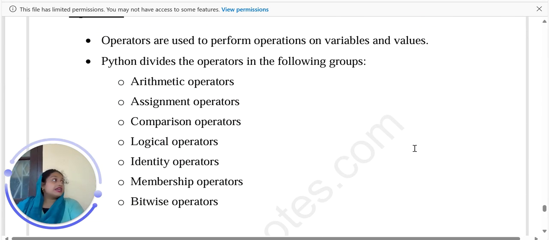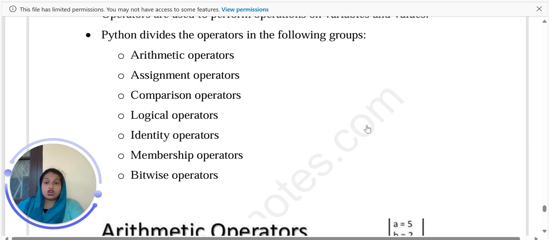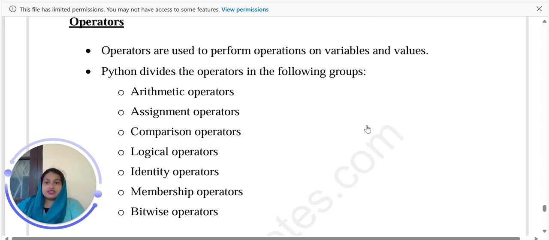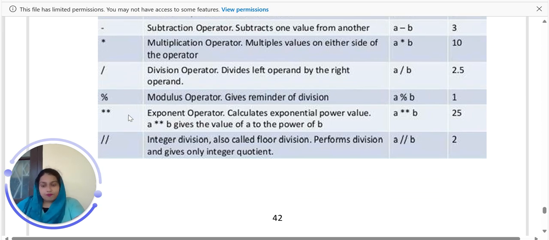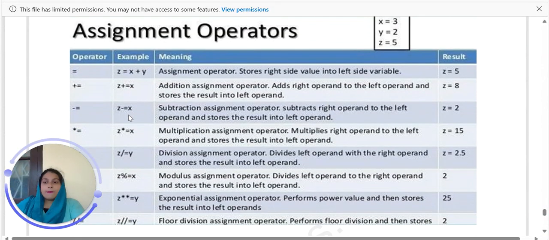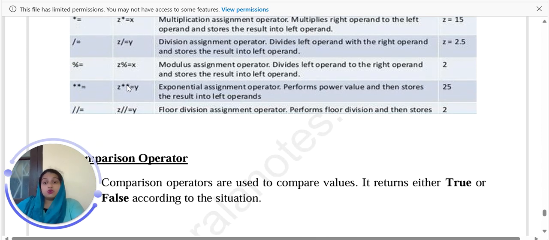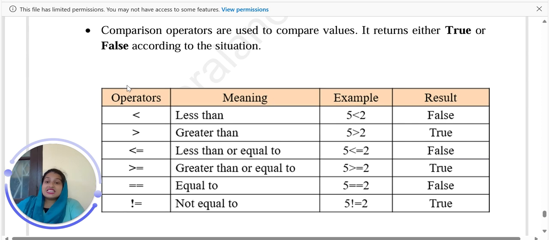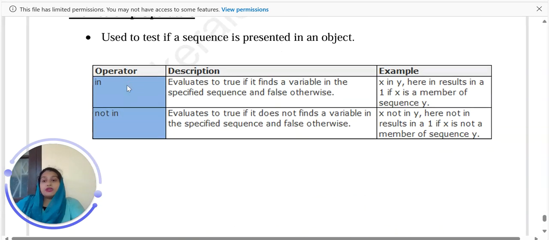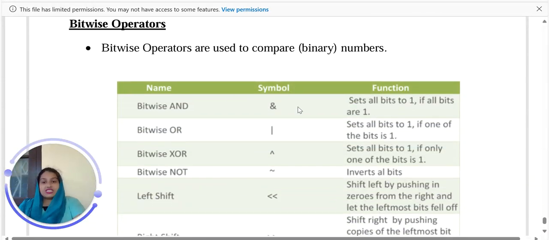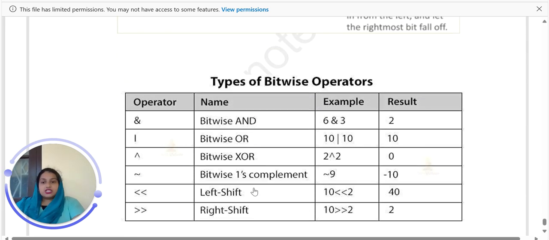Then we have different types of operators: arithmetic operators, assignment operators, comparison operators, logical operators, identity operators, membership operators, and bitwise operators. Arithmetic operators consist of plus, minus, into, by, modulus, exponentiation and floor division, whereas assignment operators are equal to, plus equal to, minus equal to, into equal to, all those things. Comparison operators have less than, greater than, less than or equal to, greater than or equal to, not equal to. Logical operators are and, or, not. Identity operators are is, is not. Membership operators are in, not in. Bitwise operators are bitwise and, ampersand sign, or, XOR, not, left shift and right shift.